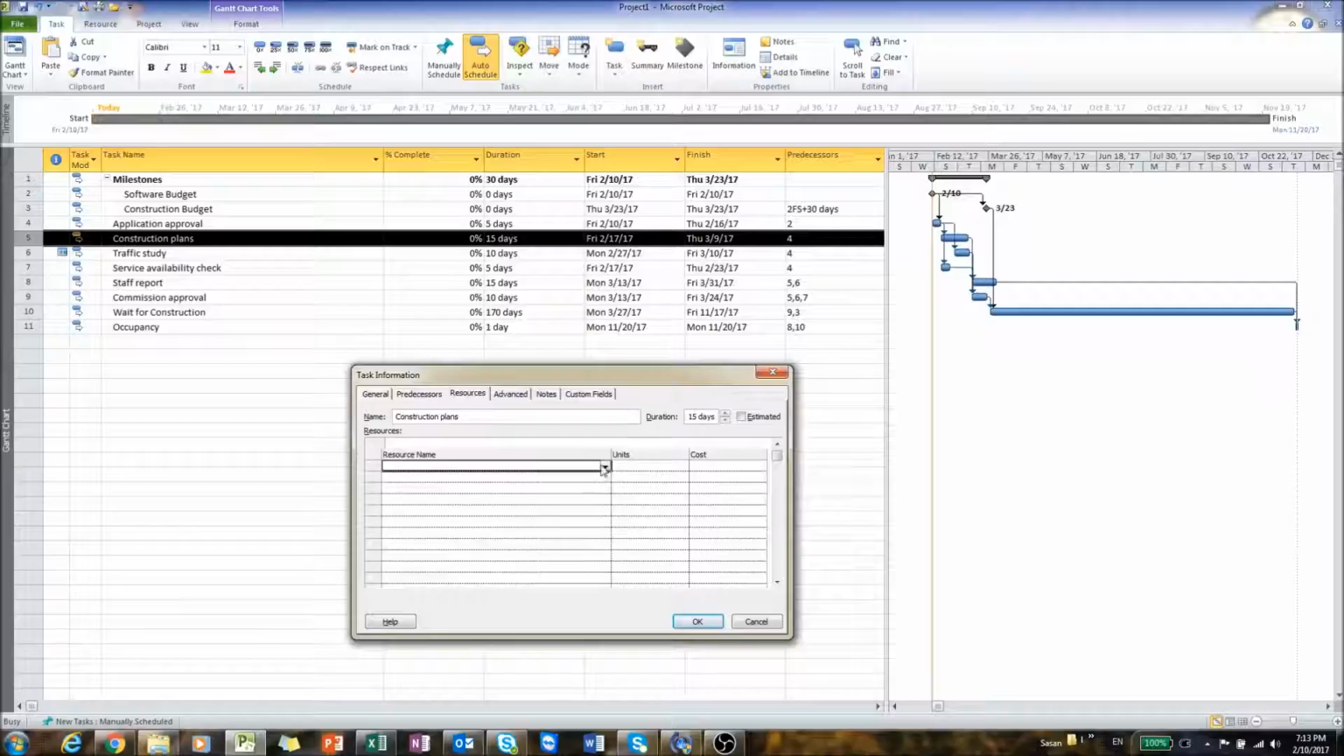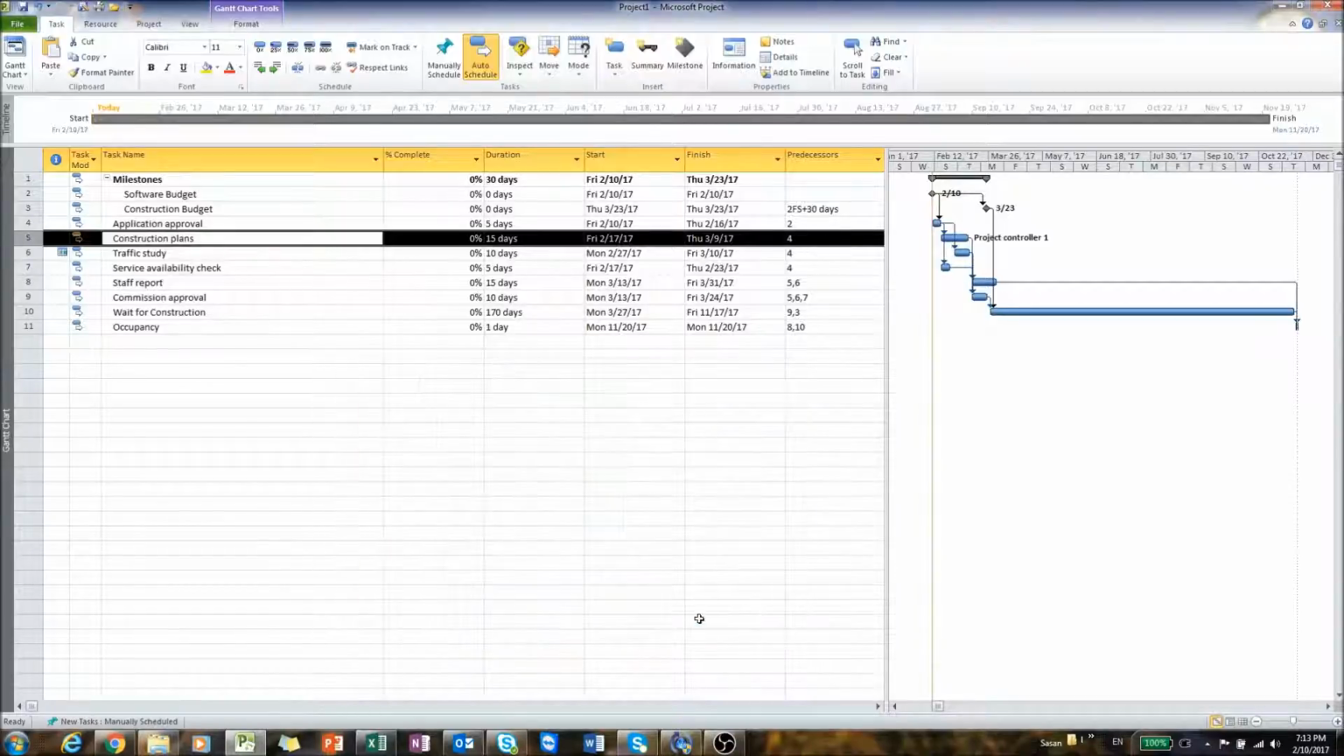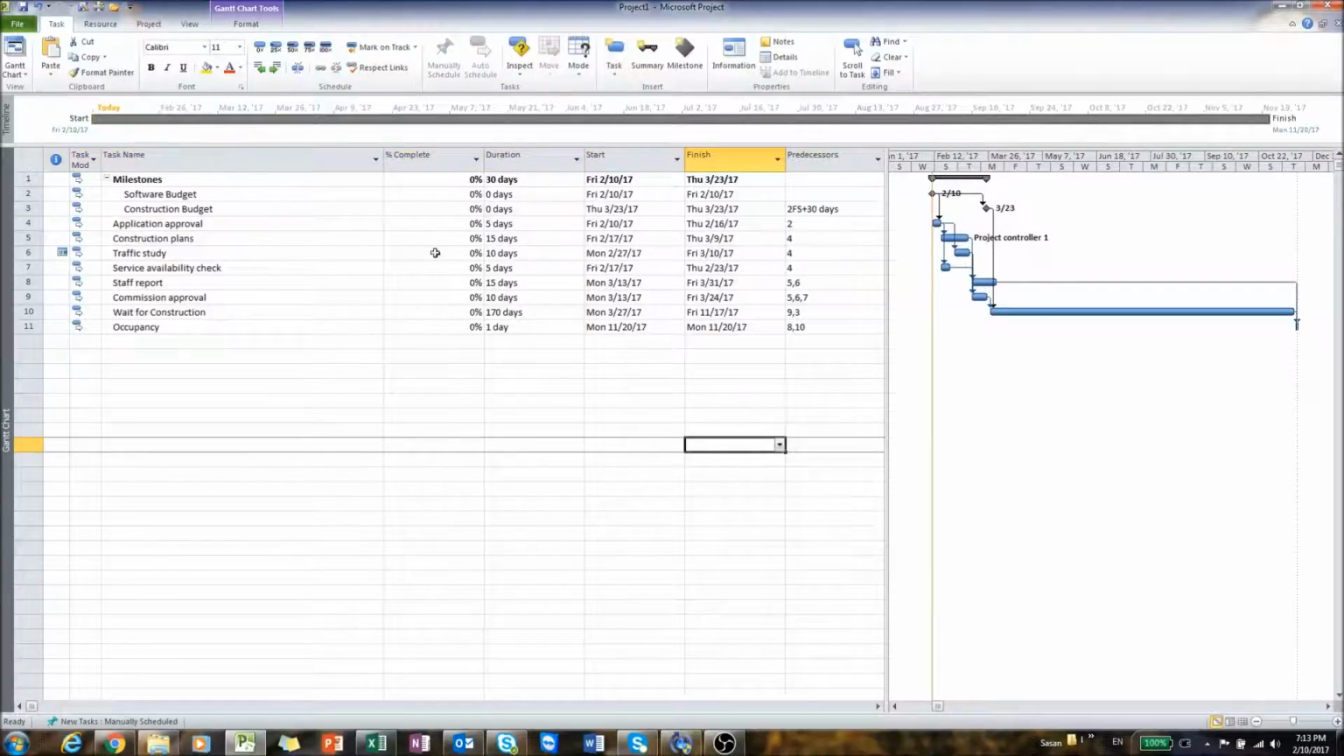So go to the resource tab. Now you can define resources. I'm going to pick project controller 1 for this. Hit OK. So project controller 1 is assigned to construction plans.